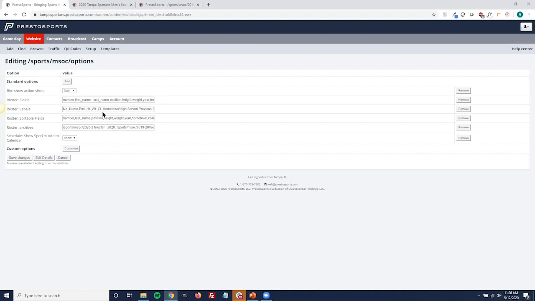And you can also do the same thing with your schedules. You can see here, they have it set up to show their number, the name, position, height, weight, class, hometown, high school, and previous college. So these are the labels. Those are what's going to actually show on the roster.